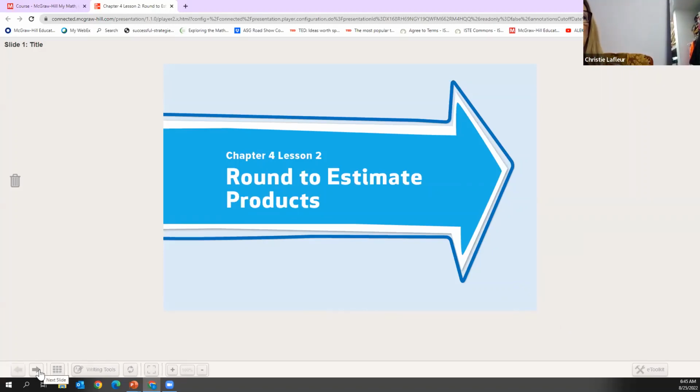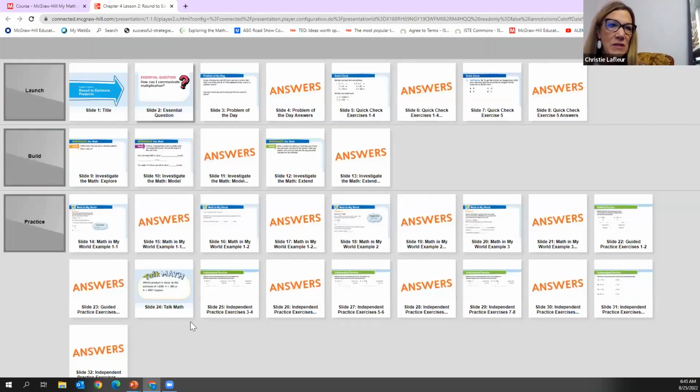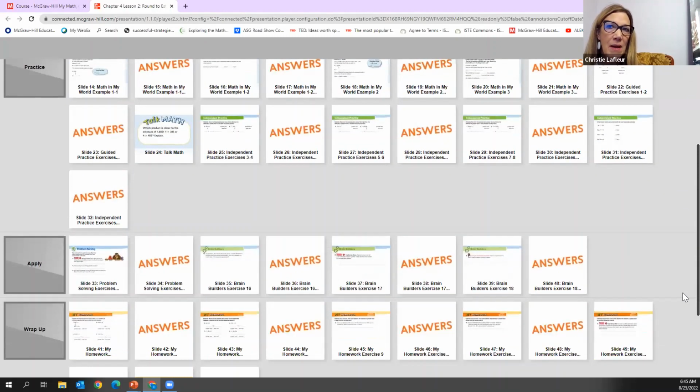And then I can just progress from page to page right up here. Or let me show you something else. Right here, there's this little sorter, and this would allow me to jump to the slides. So this is something that's super nice because here's my consistent lesson structure. Here's the part that we're going to launch. Here's my build. There's my practice. There's my apply and my wrap up.